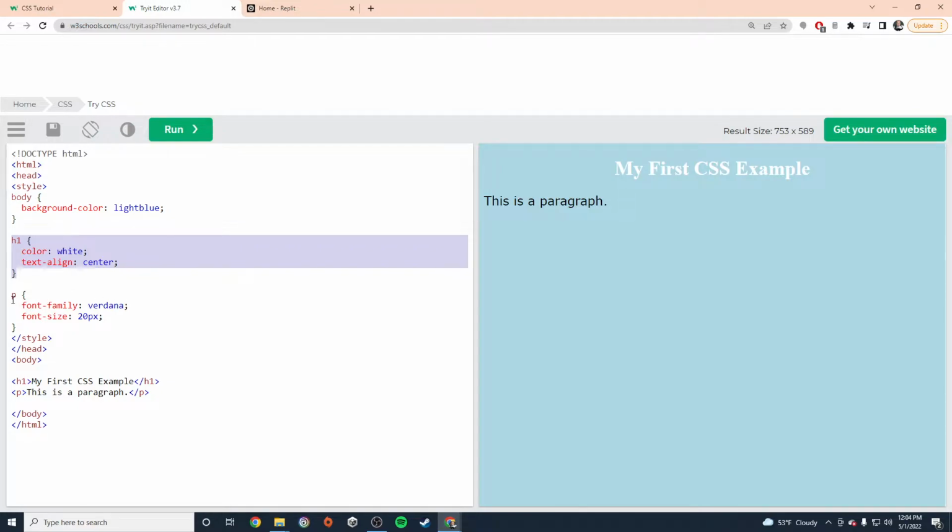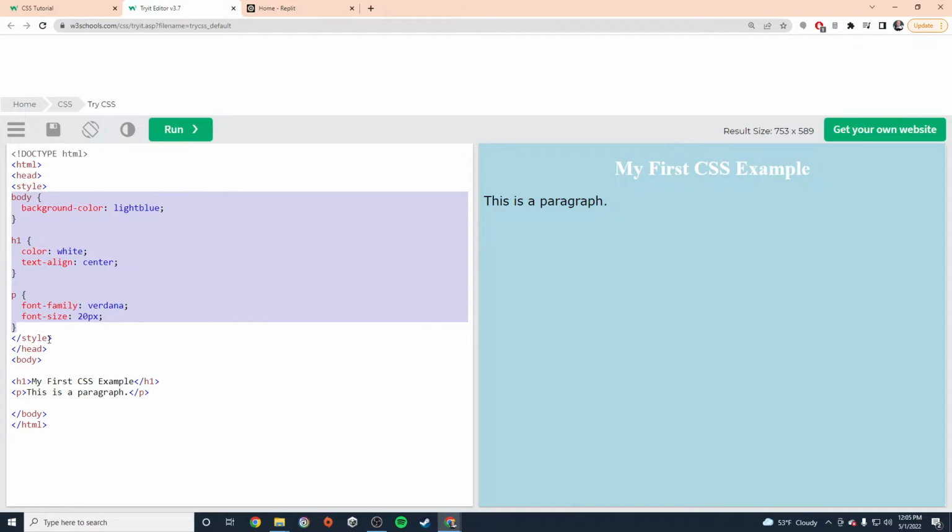Let's look at this paragraph element here. The font family is Verdana, so we've changed the font itself, so it's no longer Times New Roman, which is the default. We've changed it to this sans serif font called Verdana. And then we're changing the size of the font to 20 pixels, making it a little bit bigger than a normal paragraph.